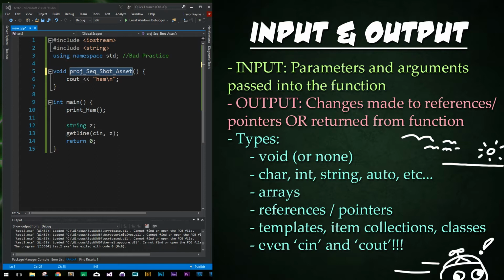Argument options and return types are none, or you can have it empty. Char, int, string, and auto are all parameter types you could pass in. Arrays, references, pointers, any number of things. And creating references as a parameter is extremely useful, as we'll discover in a few minutes, because it doesn't actually make a copy in the function. Instead, it will pass in the value itself. You can also pass in templates, item collections from the STL, like vectors, queues, dictionaries, and more. And you can even pass in cin and cout, custom classes, anything really. So it's very similar to how we had in Python.